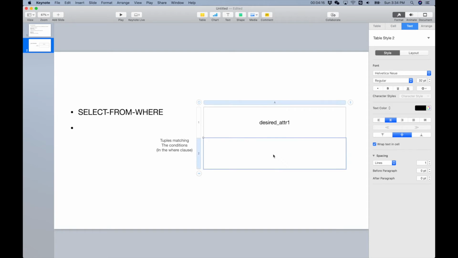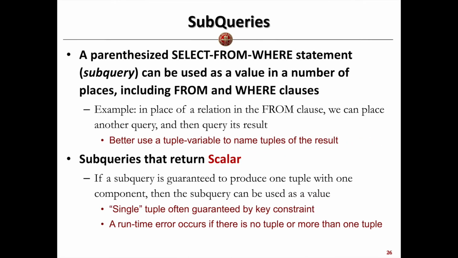If so, then we can use this returning table, this tiny table, as a value in some other queries, which is as described here. These subqueries can return scalars. And normally we need to guarantee that the returning result has one single row and one single column. If we can guarantee so, then we can use it as a value or a scalar. This single tuple can often be guaranteed by the key constraints. We can use a key constraint in the conditions to guarantee the returning result can be a value.